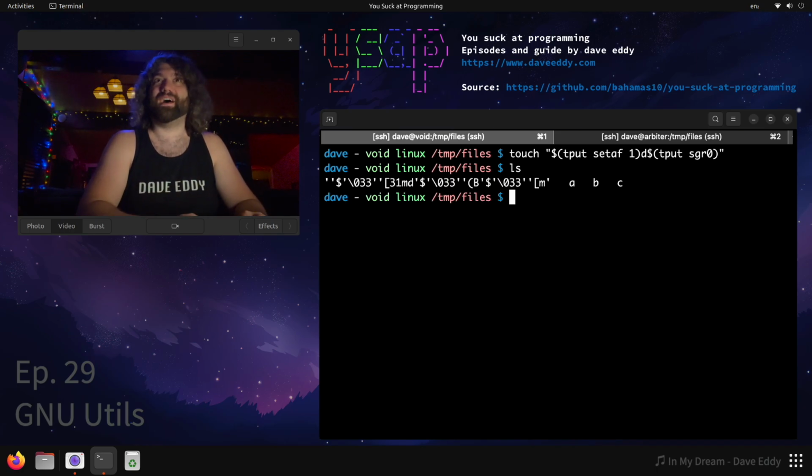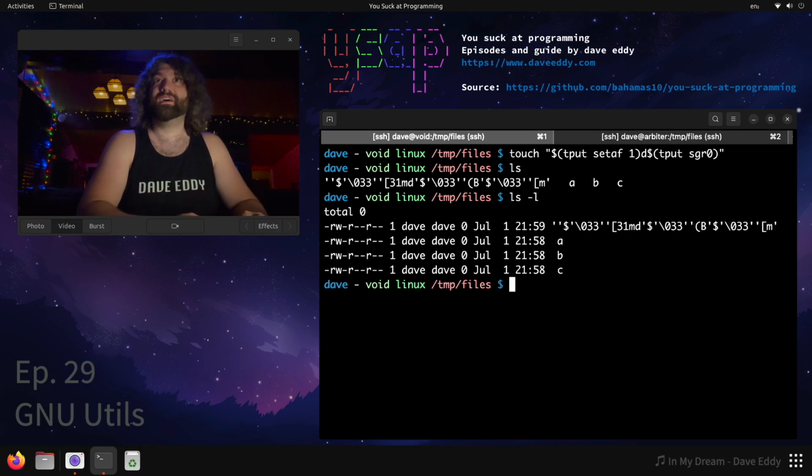Well, when we ls the file, you can see, look at that. That's a weird file, isn't it? ls -l. Okay, we have one super weird file and 3 other files that look kind of normal. That's kind of neat. That's kind of cool. Why am I bringing that up?